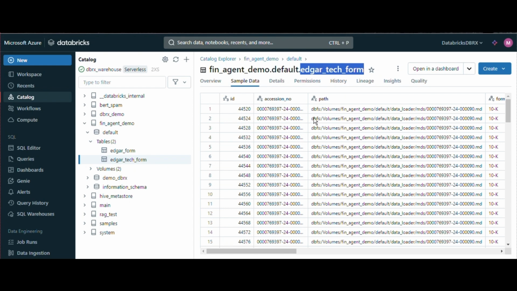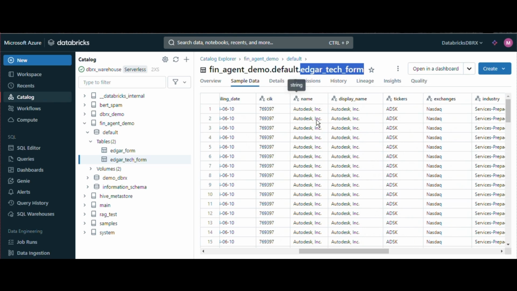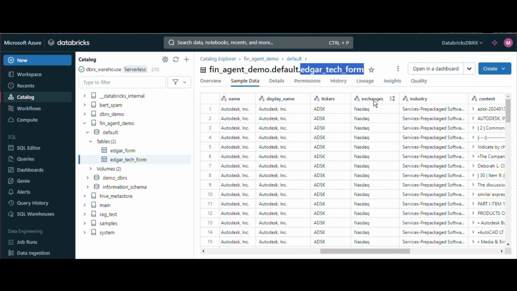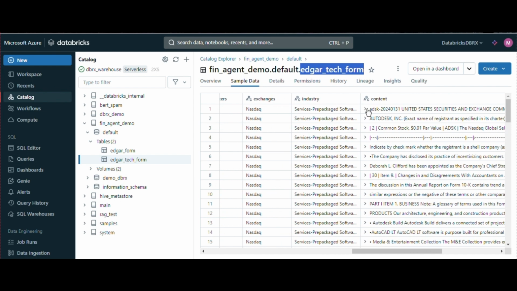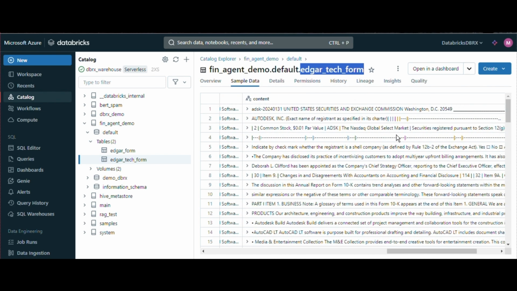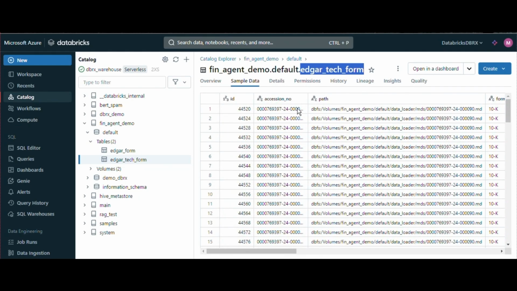So this basically is how the representation of our data looks. If we go to here, you see the name of the companies and their tickers, along with their exchanges, industry, and the content of the entire markdown file is being stored in that. Before moving to create the vector indexes out of this data, we are going to create a Genie workspace for this data.